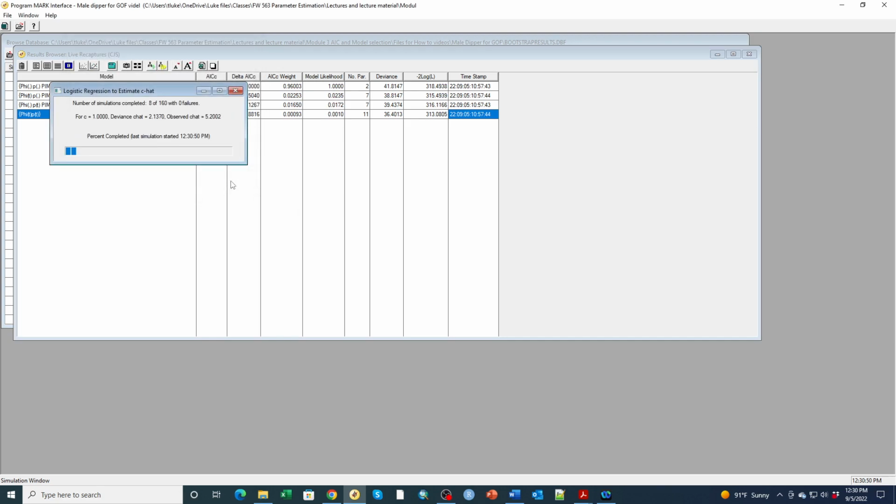So now it's saying, okay, I'm assuming that the C hat over-dispersion parameter is 1, and I'm simulating a bunch of data, in this case 50 sets of data, and then running it, getting the deviance and the C hat. And then I do that for another cut point, and another cut point, and another cut point. So for 8 different values of C hat, we're running these 20 different simulations, so 160 of them. So you can see that this could take a while.